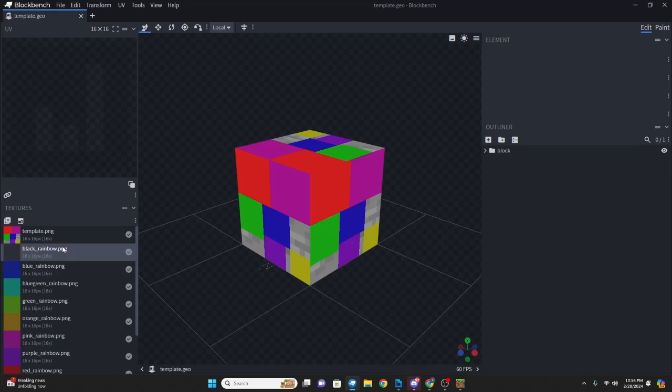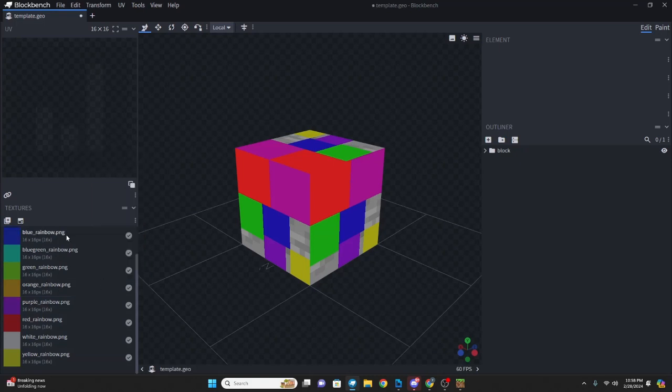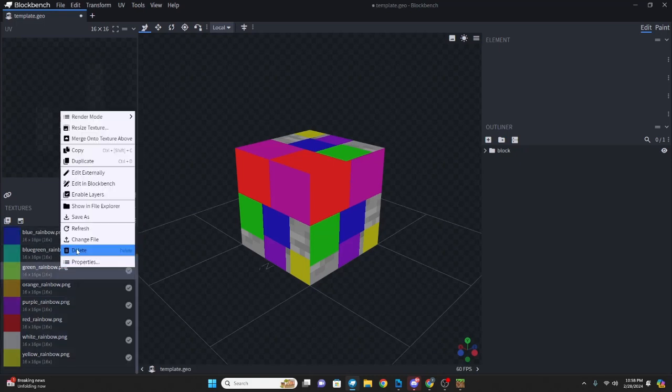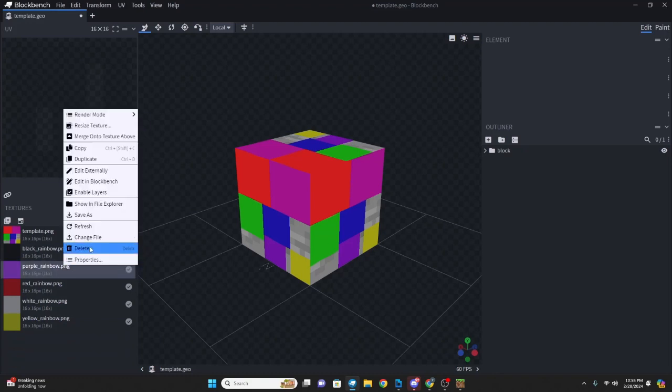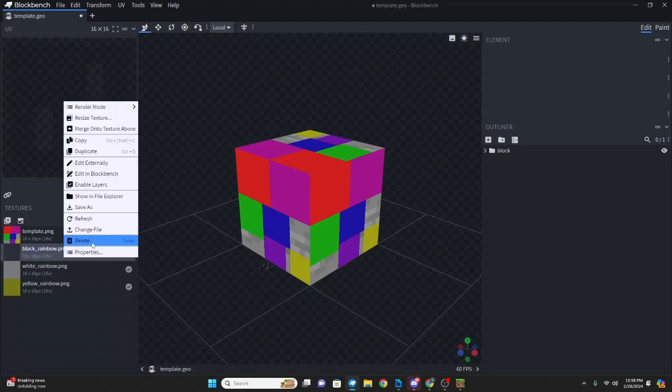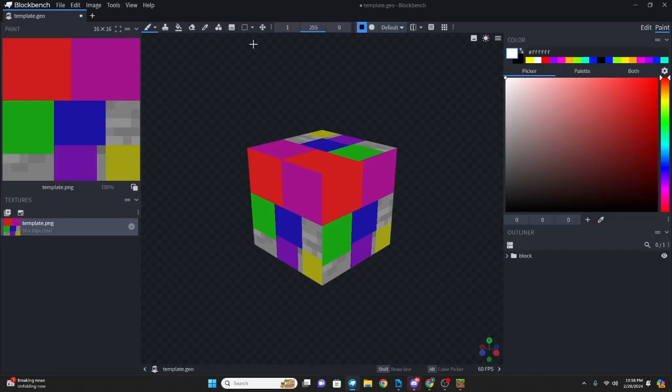I already went through and tested stuff, so we're going to get rid of all these. This is what you're going to be doing, because we're going to make a rainbow glass block. It is dope. So what you've got to do is click on your texture, go into paint, and then we need to set a few things up. First, get our eraser up.